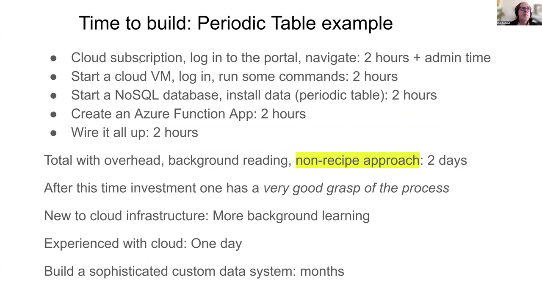Okay. So how long would it take to learn how to do this stuff? For the periodic table, I'm being very conservative in my time estimates here, but basically setting it up is 2 hours, and then 2 hours to get a virtual machine running. We'll get into the details of this later on in this presentation, but the bottom line here is that by taking a non-recipe sort of figure it all out and understand it reasonably well approach, it's about a couple of days of work to go through this example and understand everything. And my emphasis is that after this time investment, one has a very good grasp of the process.